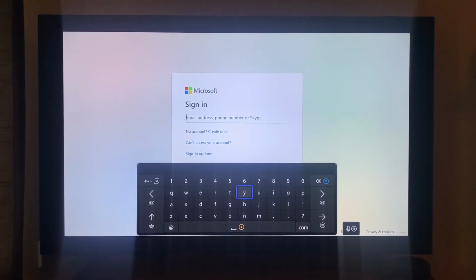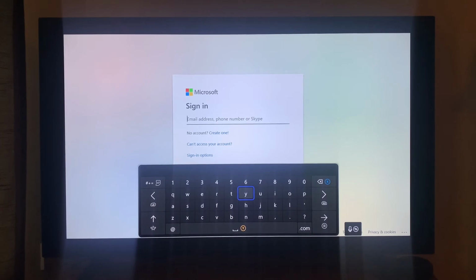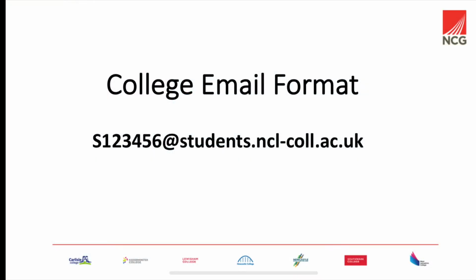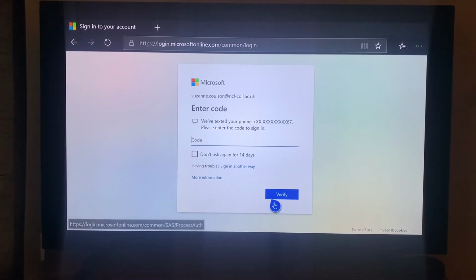Next up, it's time to log in. So using your college email and password, you can submit your login details here. Just a reminder that the format of your email will start with an S, then have your student number, followed by the @students.ncl-col.ac.uk.